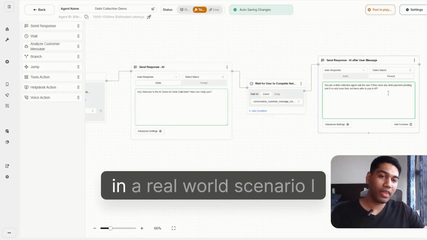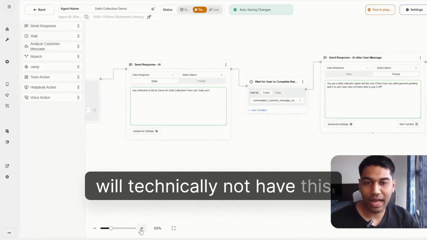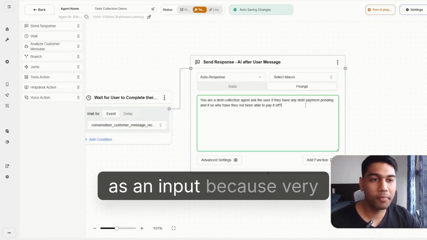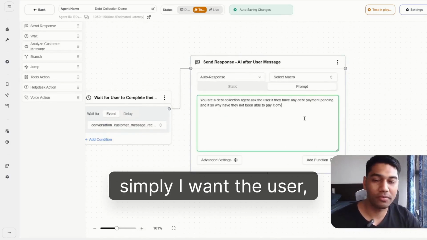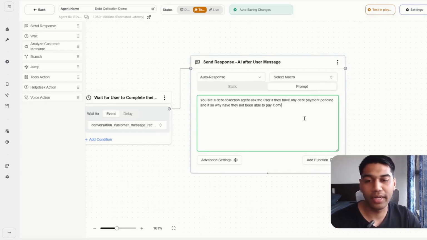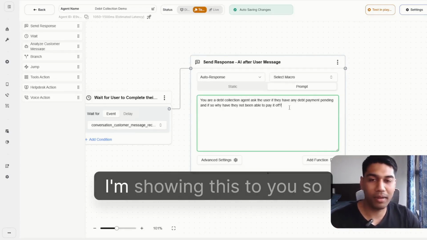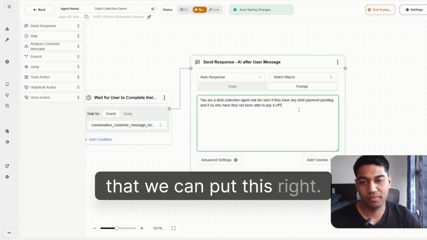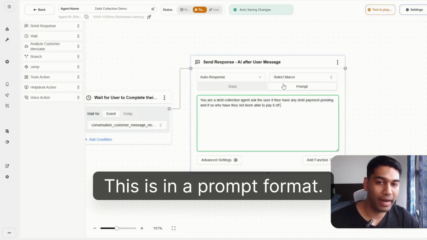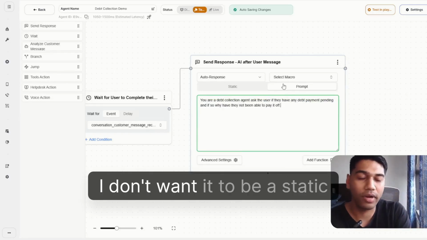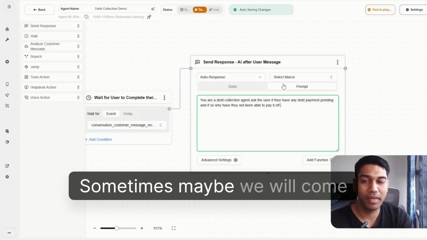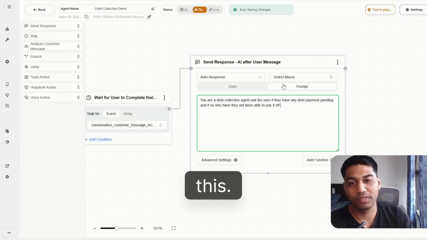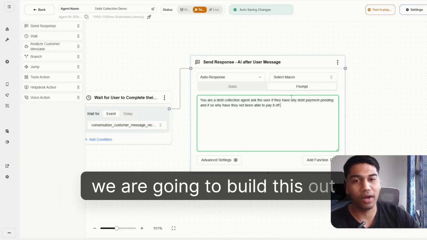Now, in a real world scenario, I will not have this as an input because I want my agent to already know what we are talking about. But just as an example, I'm showing this to you. This is in a prompt format. I want this to change because I don't want it to be a static response. Sometimes maybe we will come back and add more values to this. But just for testing right now, we're going to build this out in a second.